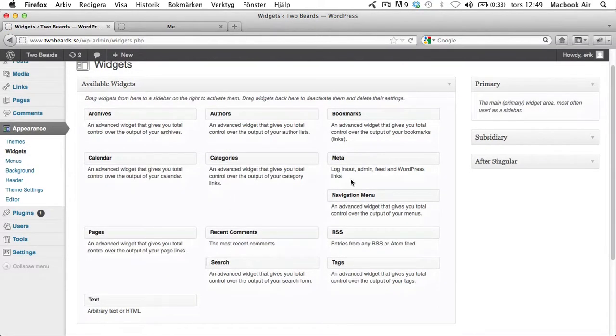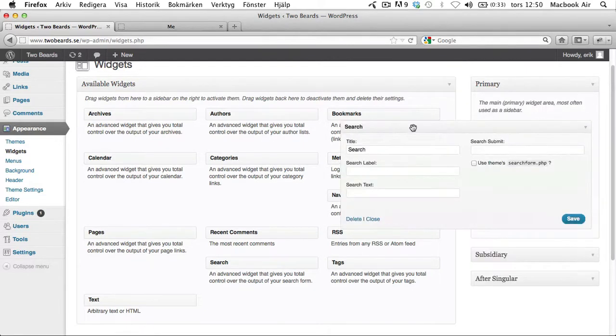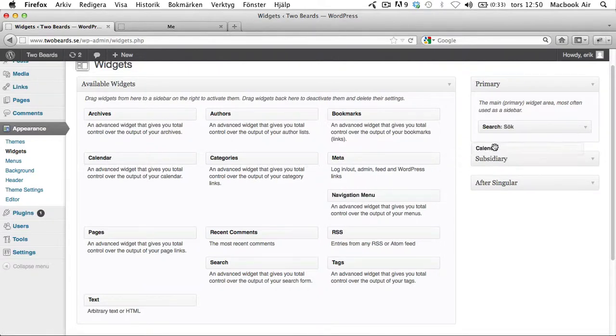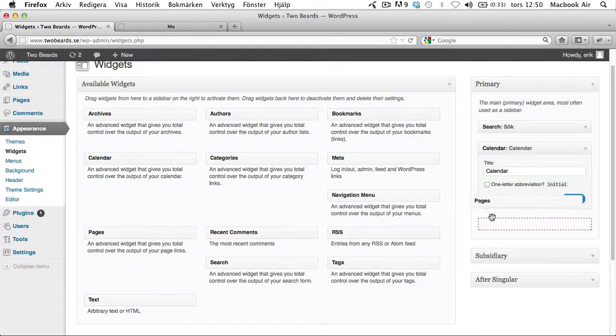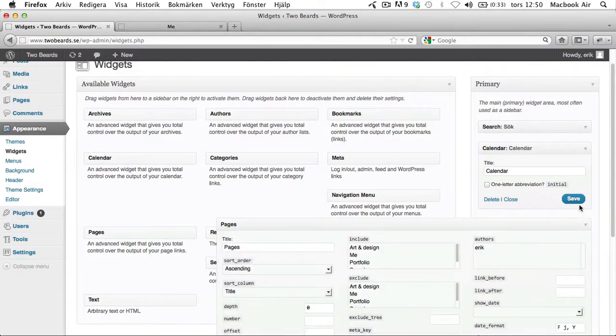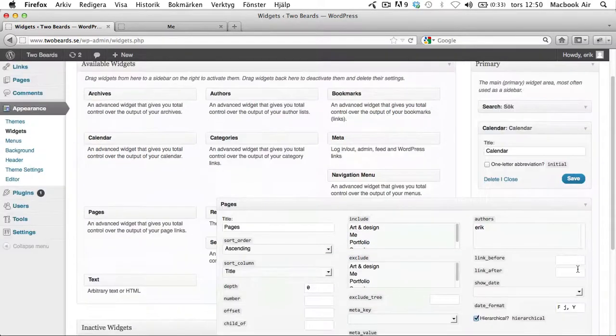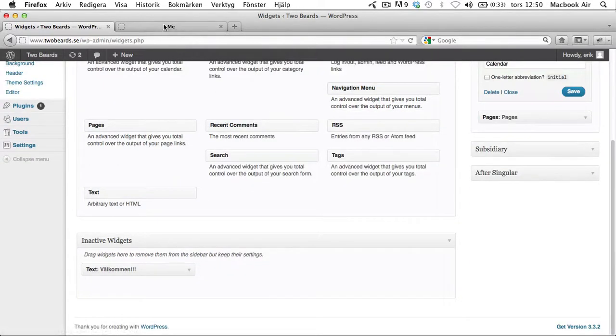We can have a search for, put it up there. We can rename it. If we want to have it in Swedish, we can search, save. We can add a calendar, a schedule, close, add a calendar, save. And we can also add pages, which pages I have on my site. Save. We have to click on close to remove them a little bit.